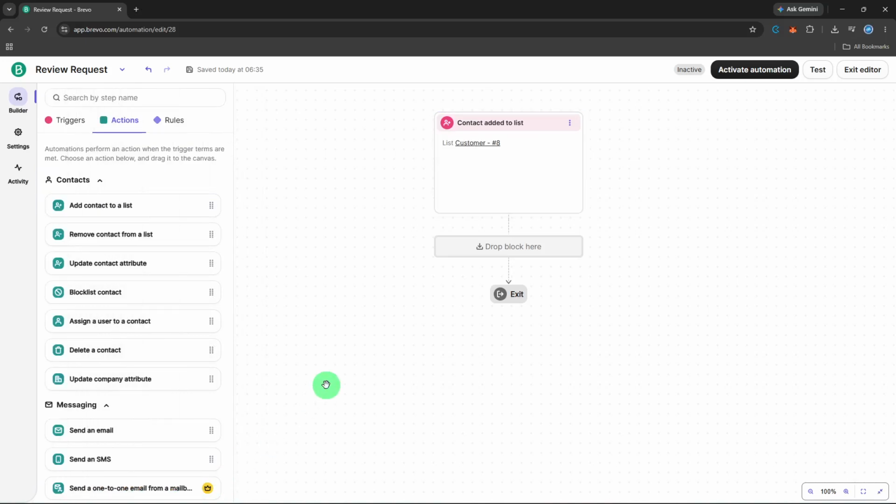The builder now shows your trigger as the first block and a plus button dangling beneath it, ready for the next piece. One mistake I see all the time is people choosing a trigger that fires the moment someone fills out a form or subscribes to a newsletter. That's way too early because the customer hasn't even touched the product yet. Always tie the trigger to a true completion event.